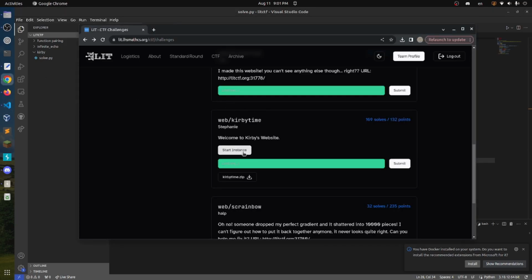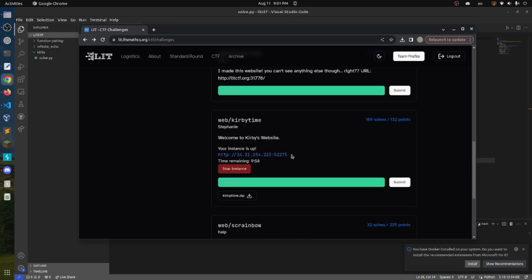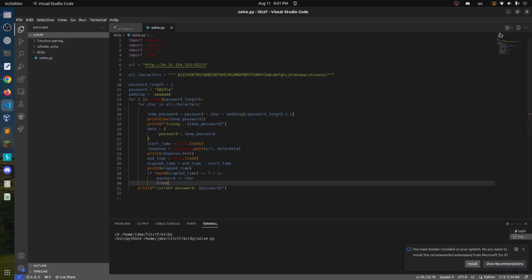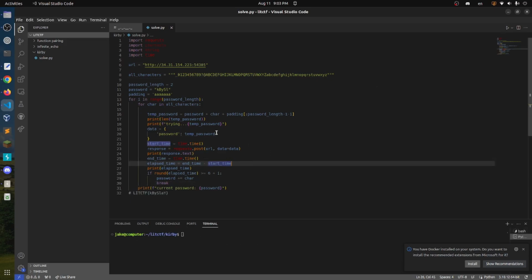So let's just start the instance, and this might take some time, so I might just reveal the flag. Let's just run this real quick. Okay, after some time passed, we were able to get the password, which is KBYSLAY.